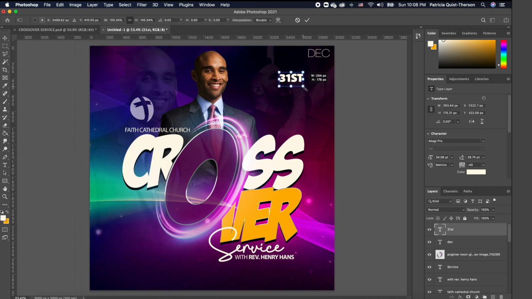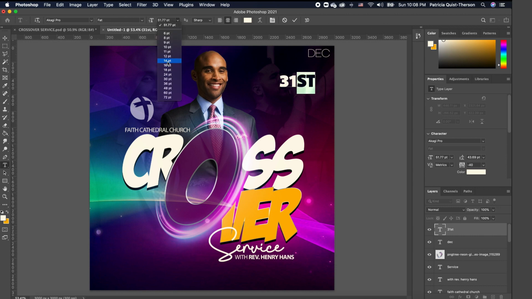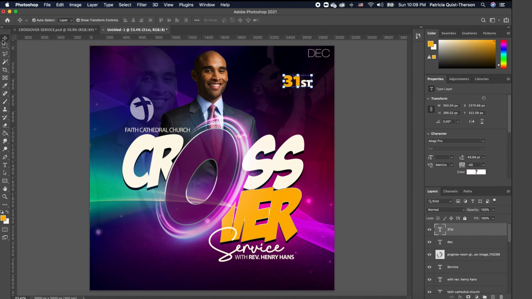I'm going to scale this a little bit more and I'm going to make this just this portion. I'm going to select the ST and I'm going to reduce the font size to, let's say, 30, and I'm going to highlight and change the 31 color, and then I'm going to rescale.